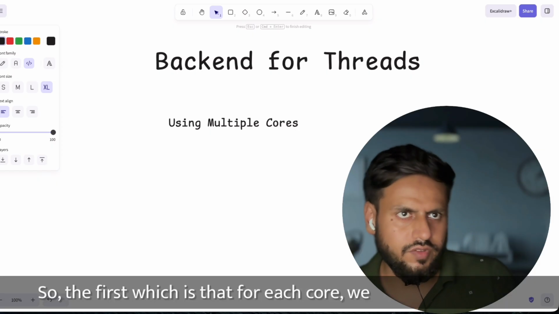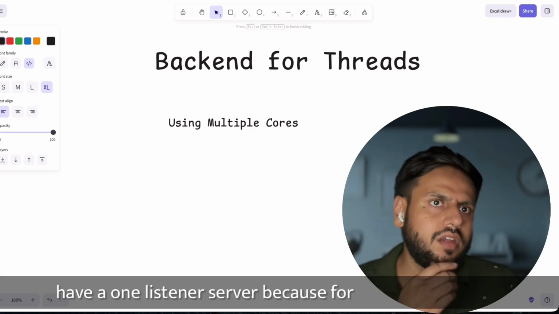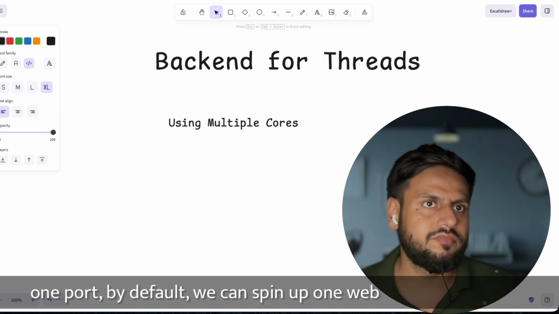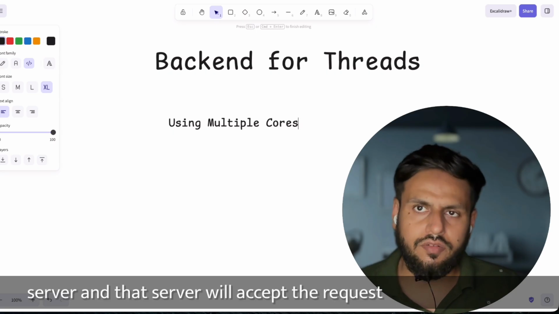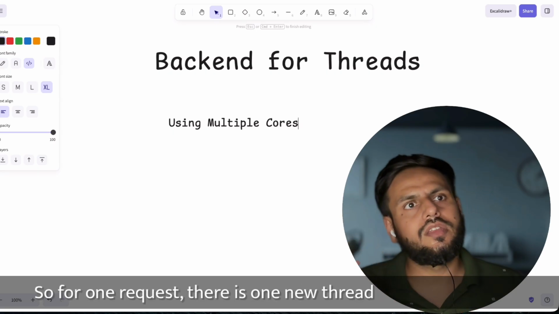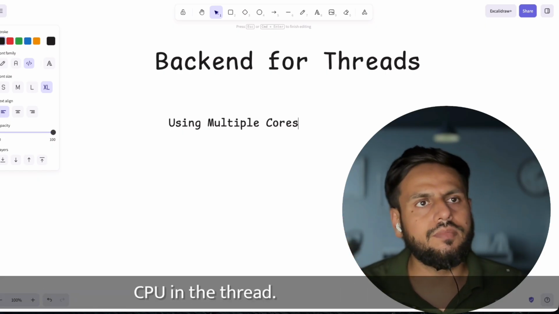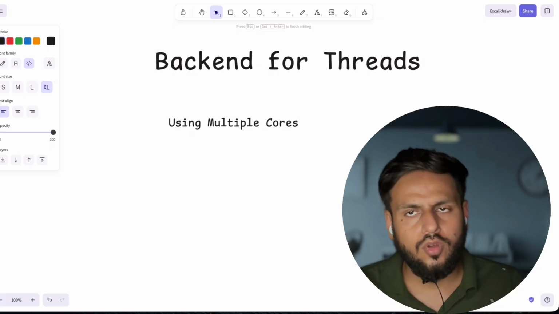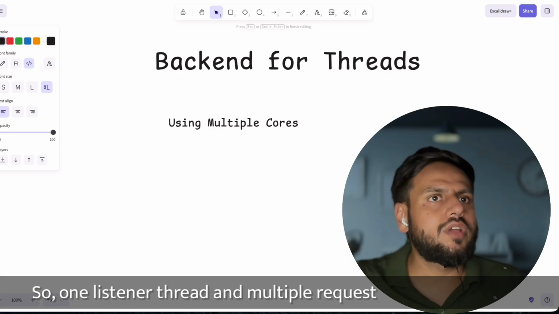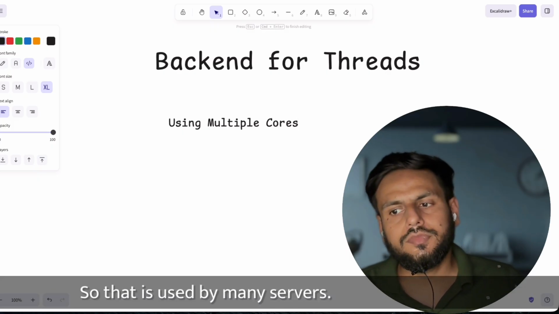So the first is that for each core we have one listener server. Because for one port, by default, we can spin up one web server, and that server will accept the request and distribute it to the cores. So for one request there is one new thread, which can be processed in parallel by the CPU. So there is one listener thread and multiple request handler threads. That is used by many servers.